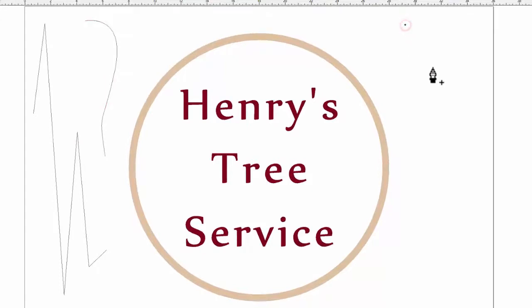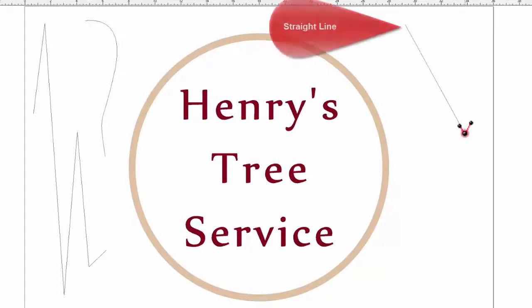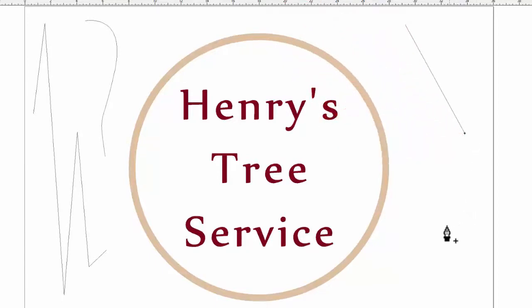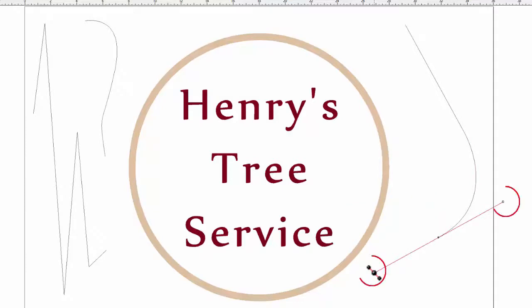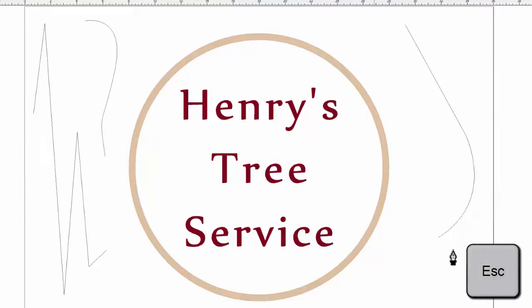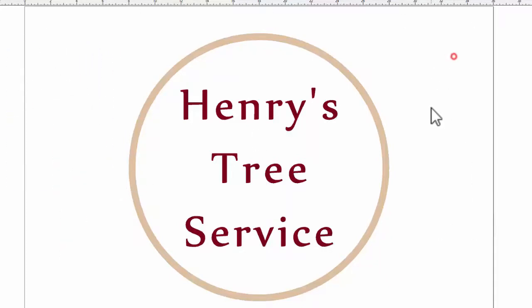Let's click once to start our line. Click again to create a straight line. Click in another direction, and this time hold the mouse button and drag, and a curve starts to form. Release the mouse button to create the curve. Notice here that even though we release the mouse button, there are these Bezier curve adjustment handles that we can move around to adjust the curve. To stop the path, we can press the Escape key on our keyboard. Let's delete these and create the first half of the leaf.